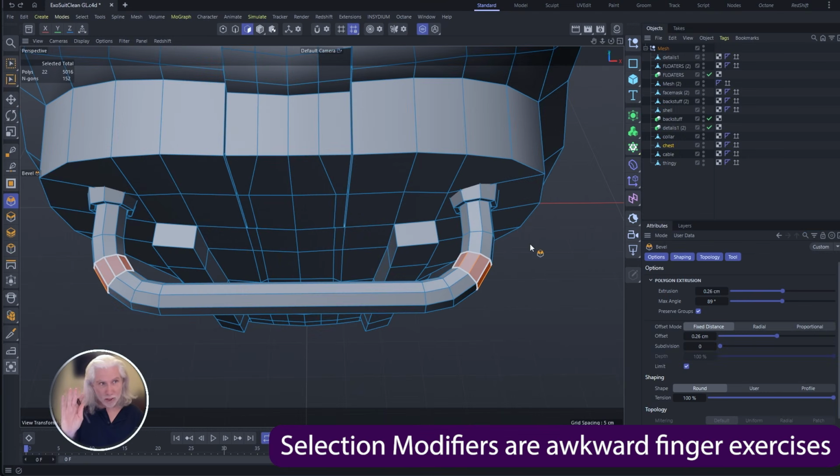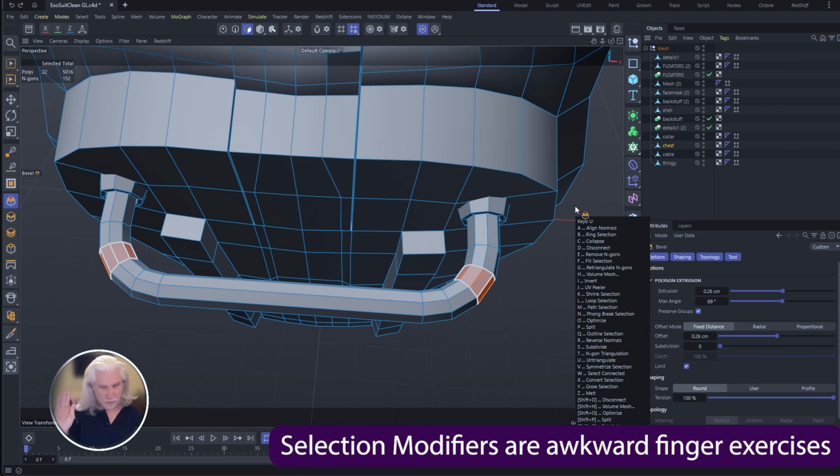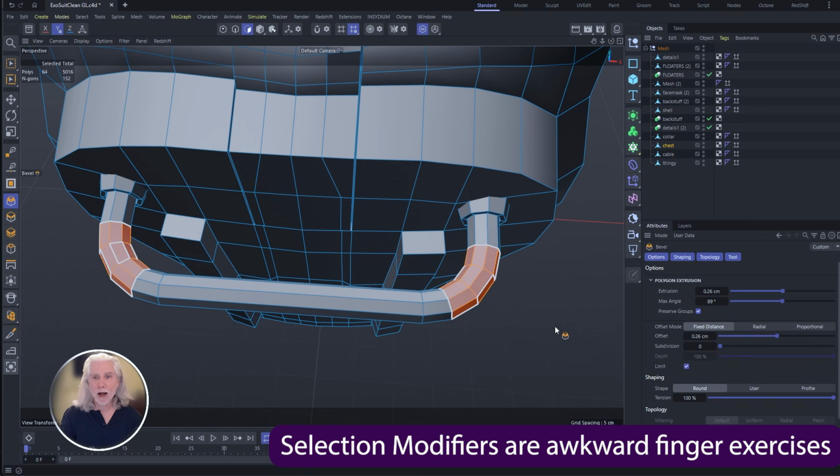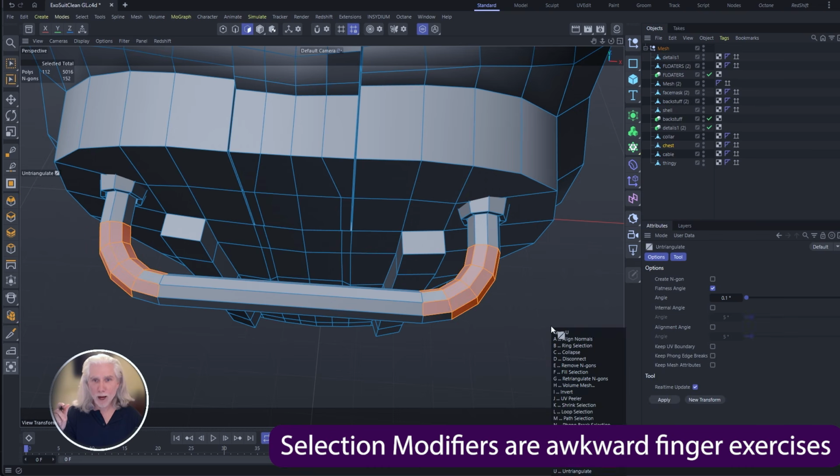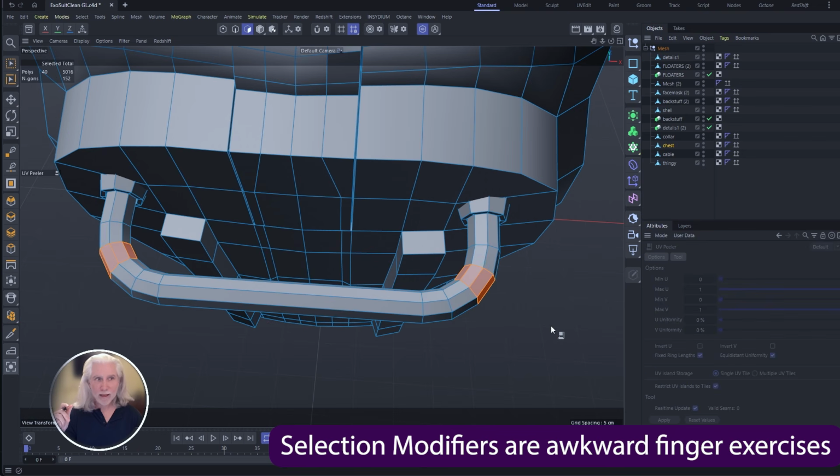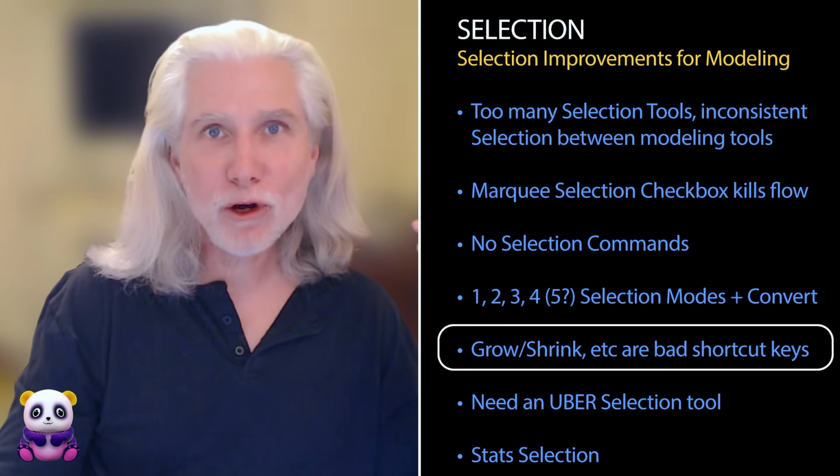Lifting up my stylus and pressing U. If I want to grow this selection, what is it, like UK or something? That's shrink selection. What's grow selection? Somewhere in this list. Oh, UI. Okay, so UI. Or if I want to shrink, UK. It's like some sort of finger exercise class.